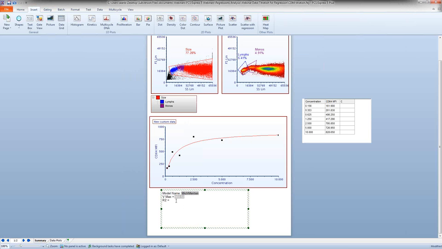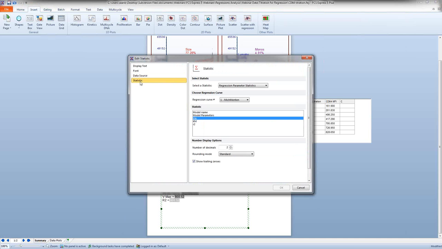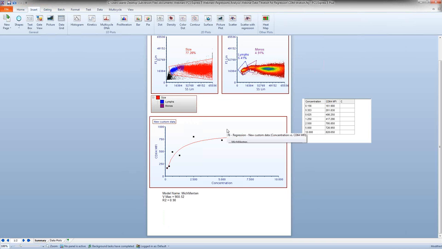Another easy way to access these tokens is simply do a copy and paste of that Vmax token, and then we can double click on the token and just come in here and change that to an R² value. So you can see here we can quickly and easily display all these data values, all these statistic values associated with this plot.